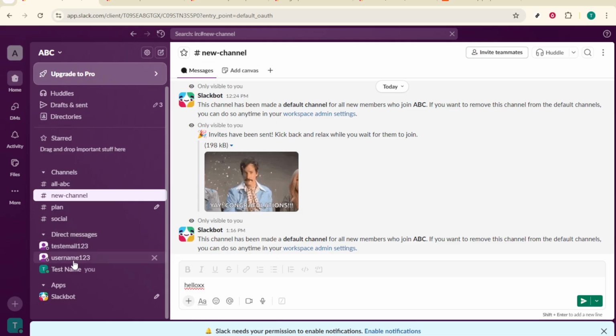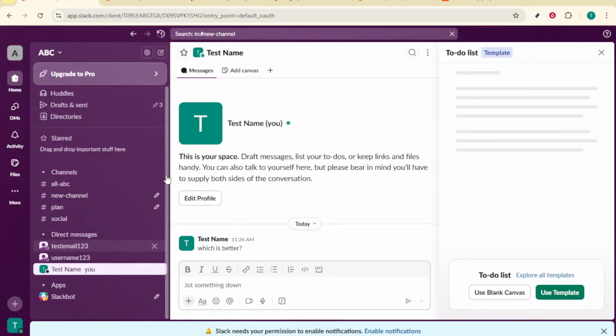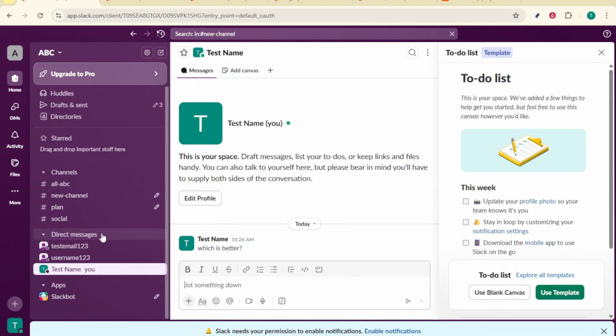Once you have the selected direct message open, look towards the top of your screen where you'll see the names of the people who are currently part of the conversation. This information is displayed prominently in the conversation header, helping you quickly identify your existing chat group.